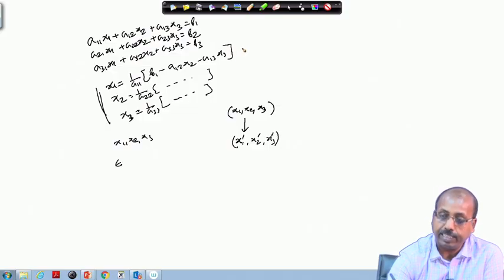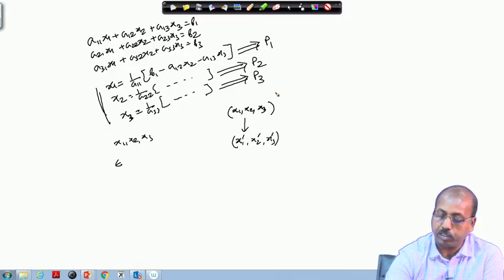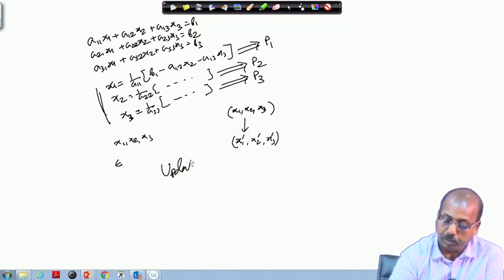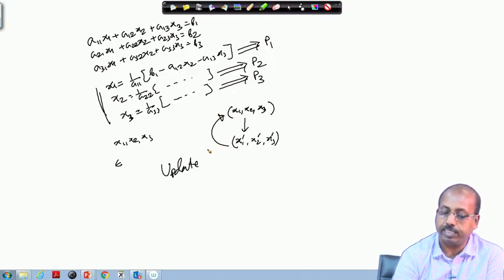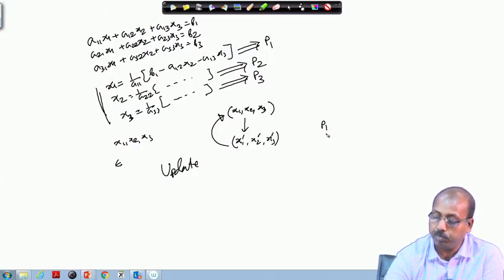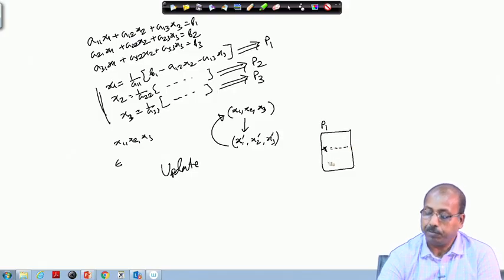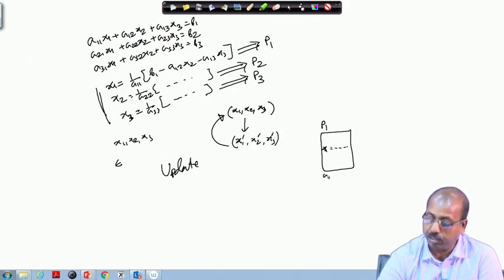So, the x1 computation is done by process P1, the x2 computation is done by process P2 and the x3 computation is done by process P3, and there is an update process, which copies these x1 dash, x2 dash, x3 dash into x1, x2, x3, so that the next iteration can use them. Now, if you look into process P1's code, it will have the computation for equation 1, x1 equal to etcetera.